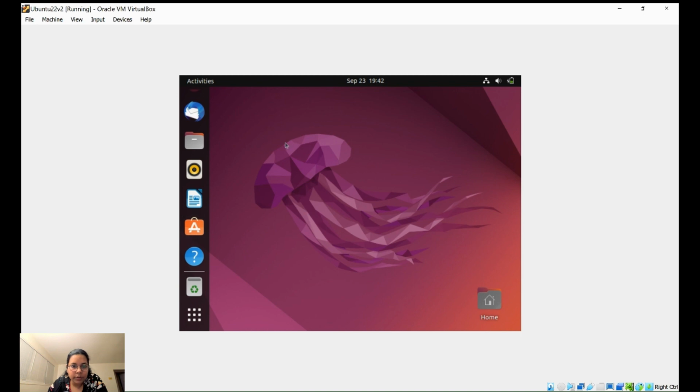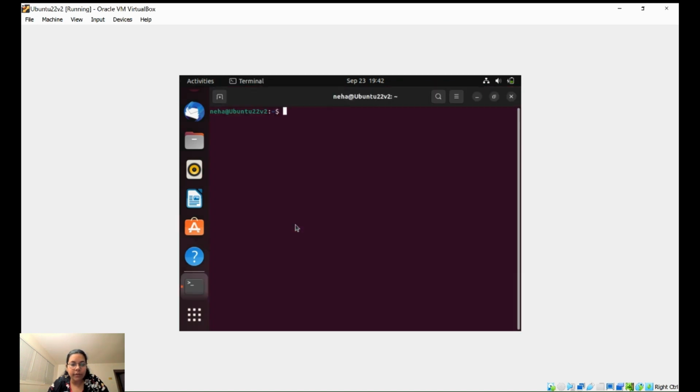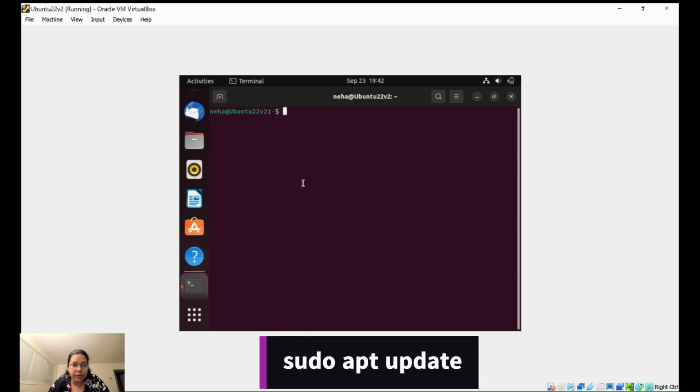So once your virtual machine is up and running, you can run a few commands in order to make sure that everything is up to date. So you can select terminal over here, and we will go to the Ubuntu terminal, and we will run the command sudo apt update to get everything updated to the latest versions. So let's run this command.